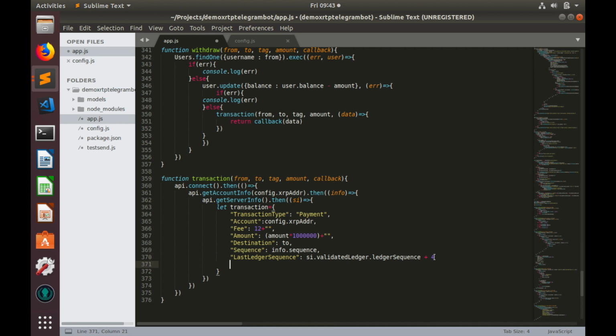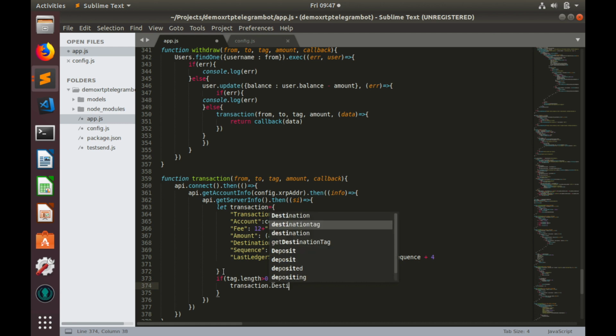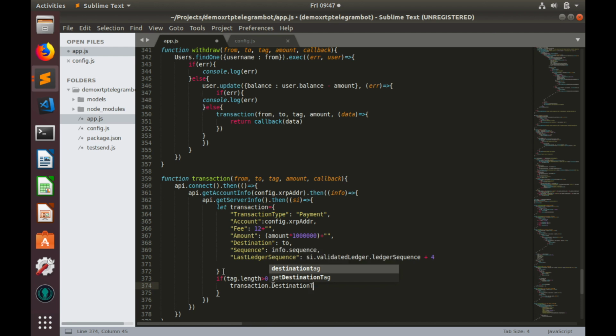And finally, we need to provide the destination tag. We may have a destination tag or may not. So if tag length is greater than 0, so we have set a destination tag, transaction.DestinationTag equals tag.